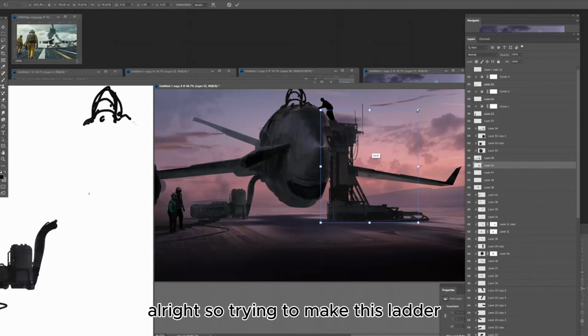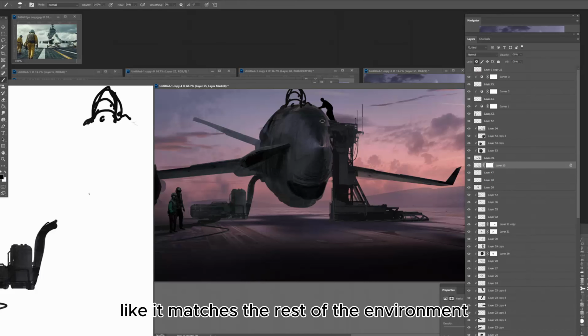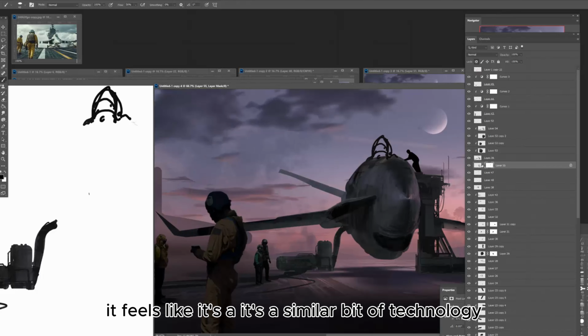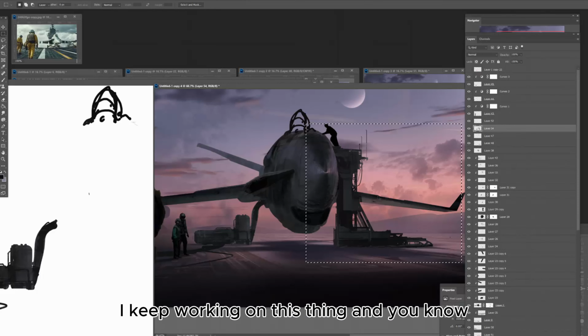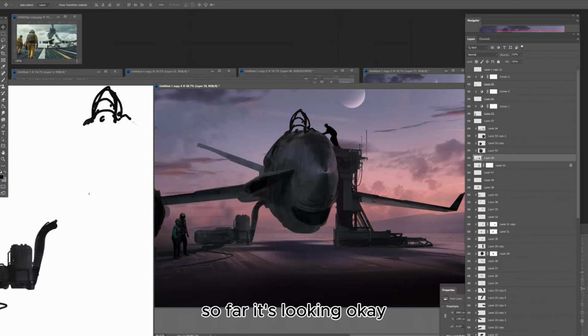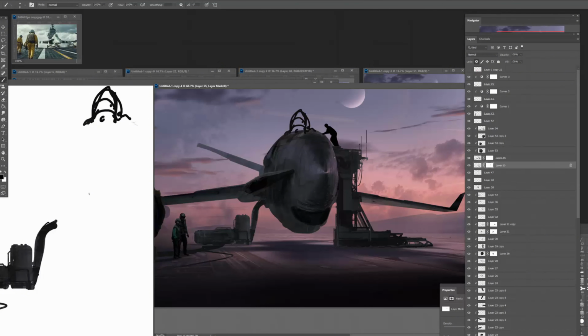All right, so trying to make this ladder, this device feel contextually like it matches the rest of the environment. It feels like it's a similar bit of technology. I keep working on this thing, and so far it's looking okay, but we'll see. We'll just keep going.